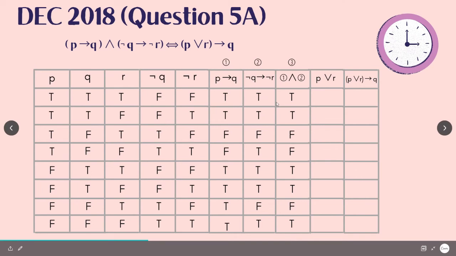So if both are true, then true. True, true is true; true, false is false. If one of them is false, then it's going to be false. True, true is true, true, true is true, true, false is false, true, true is true.